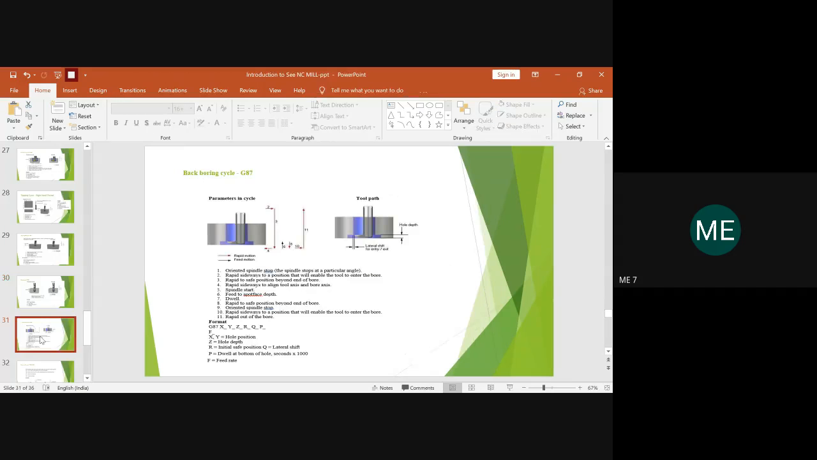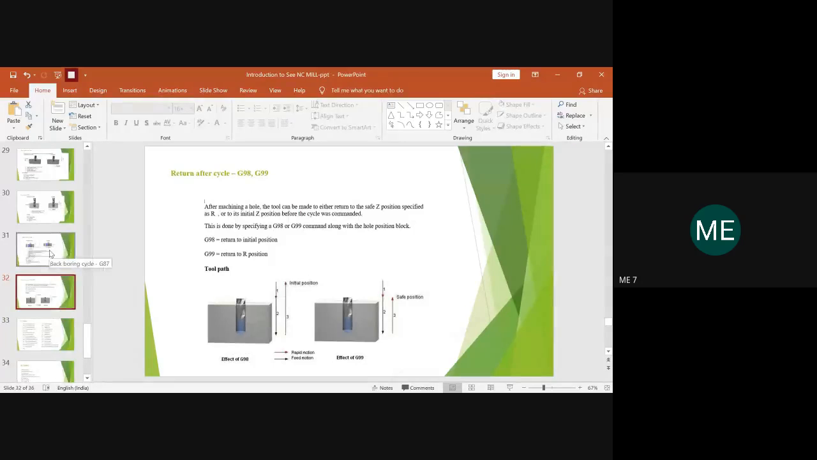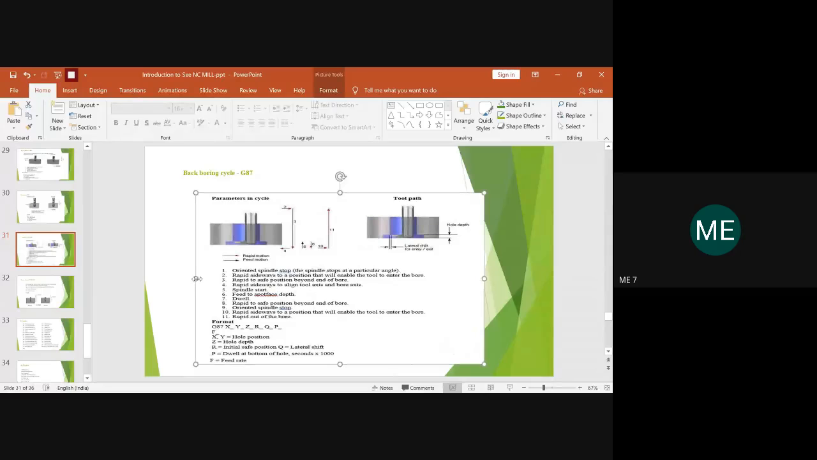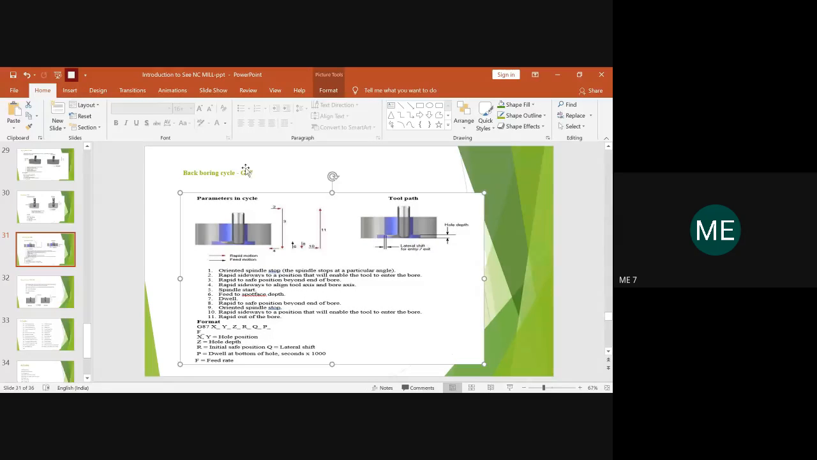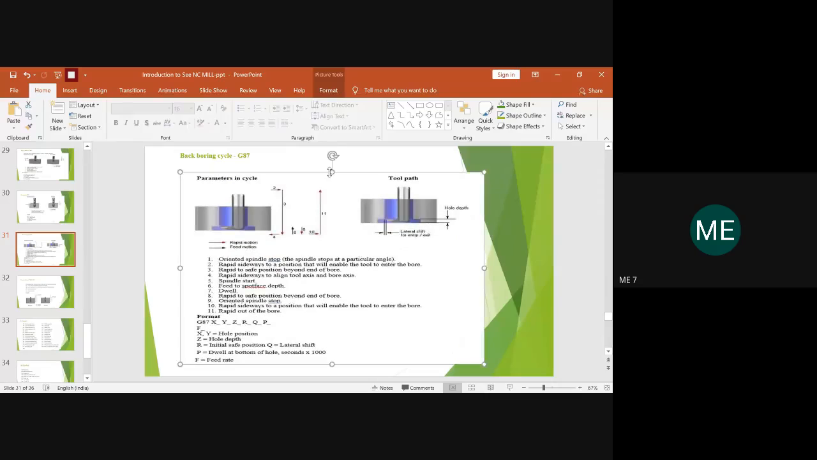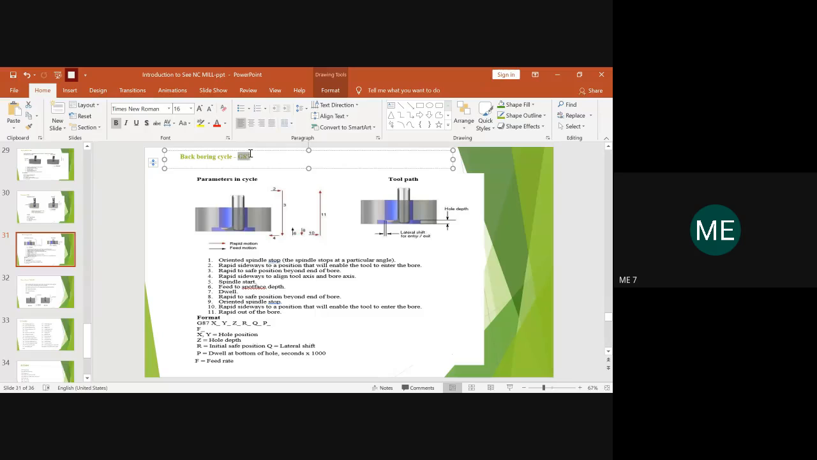Apart from that, there is one more thing you have to understand, which is the back boring cycle. It is not so regularly or often used, but still, as per the syntax, you should know the back boring cycle. Here it is represented by the code G87, which represents the back boring cycle.